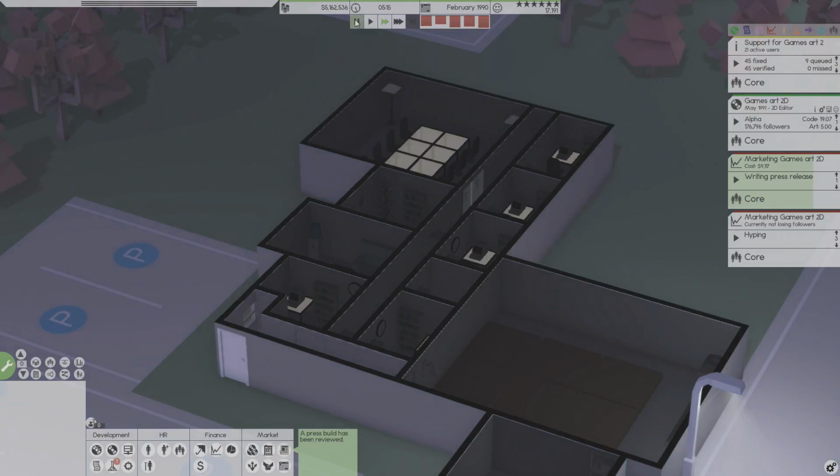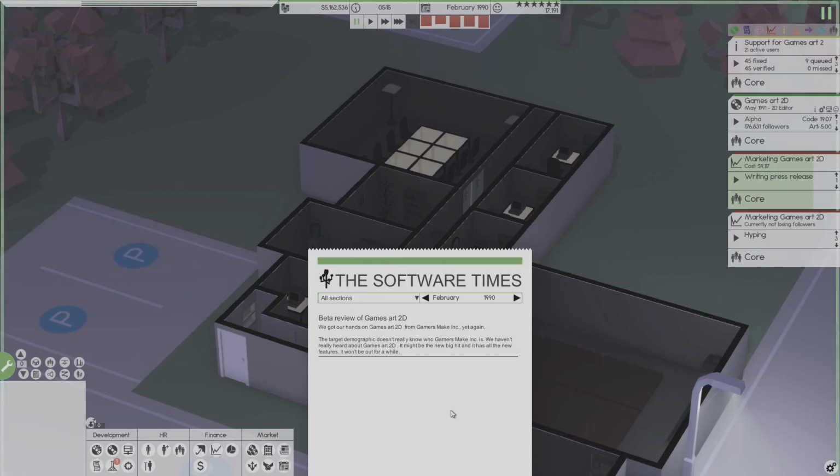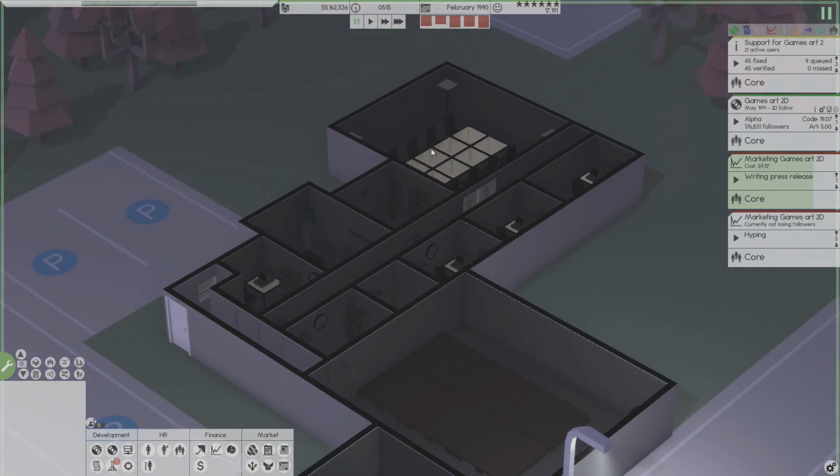Let's look at this review. Beta review of Games Art 2D. We got our hands on Games Art 2D from Gamers Make Inc. yet again. Oh. Our demographic doesn't really know who Gamers Make Inc. is. If you haven't really heard about Games Art 2D, it might be the big new hit. It has all new features. It won't be out for a while. He sounded like he was really disappointed there. So I kept on sending him press builds.